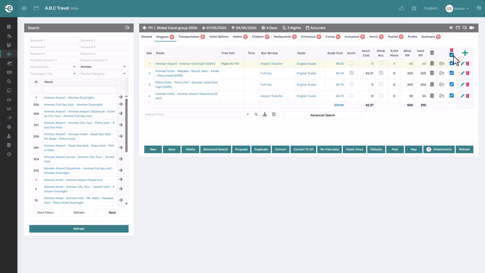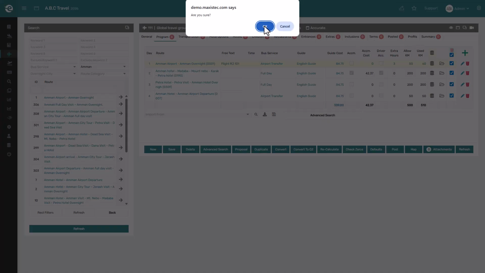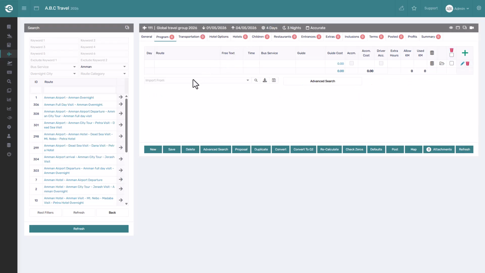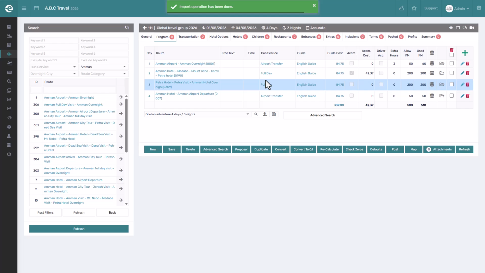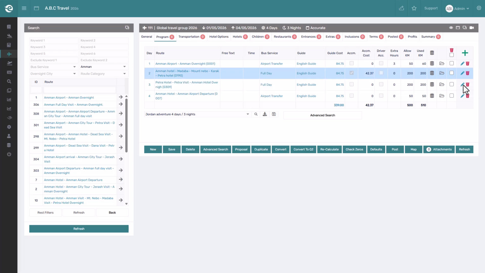If you already have a predefined program with routes, you can simply import it. From the drop-down menu at the bottom, select a predefined program. For example, Jordan program, 4 days/3 nights. Then click Import. The system will automatically import all program routes with their details and pricing settings in one step. All you need to do afterward is review the information and make any necessary adjustments before continuing to the next tab.